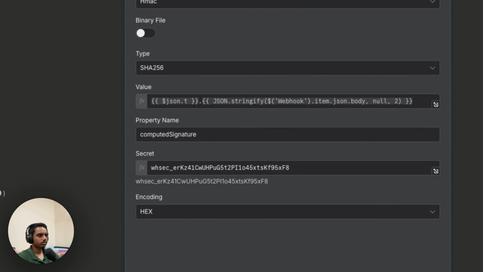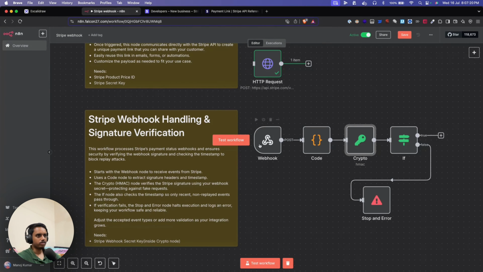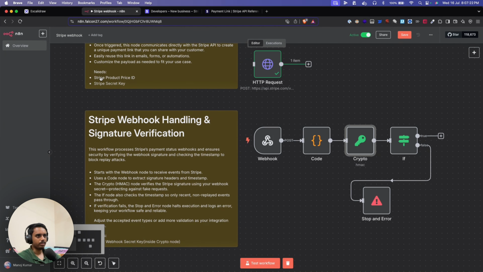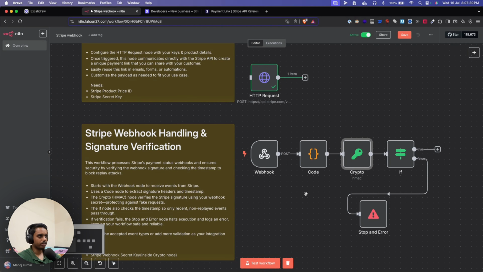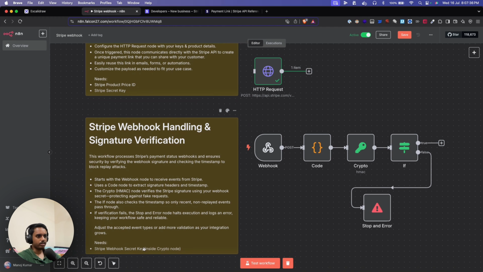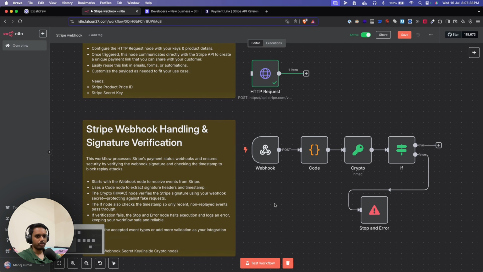Get back to our workflow, and over here let me just replace this with the one which I just copied. So make sure these values that we require here, the product price ID, the Stripe secret key, and also the webhook secret key, make sure to keep these very private and not leak them outside, because these are very sensitive data, right? Perfect. So we have added these three values that are required in order for us to complete this workflow.